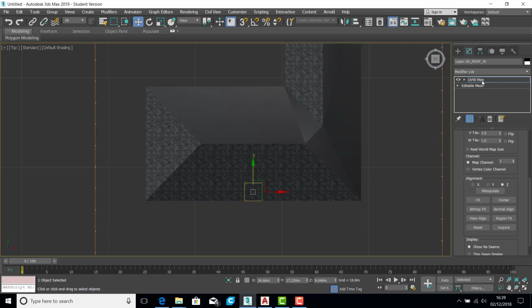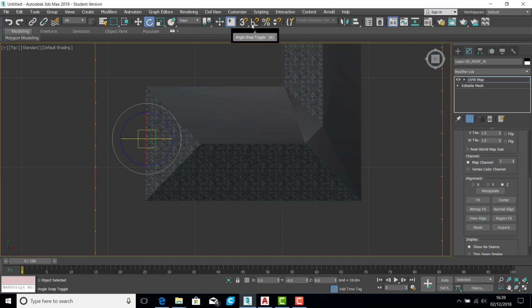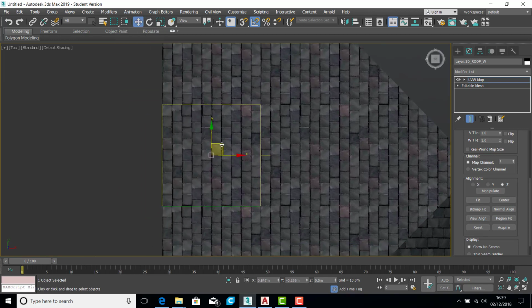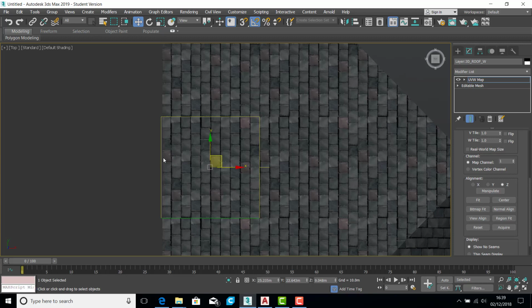Activate the mapping, move the icon nearer to where it's needed, and then rotate it through 90 degrees. Put your angle snap on, rotate through 90 degrees. Get in closer and move the mapping icon. So we're moving the icon, not the object.